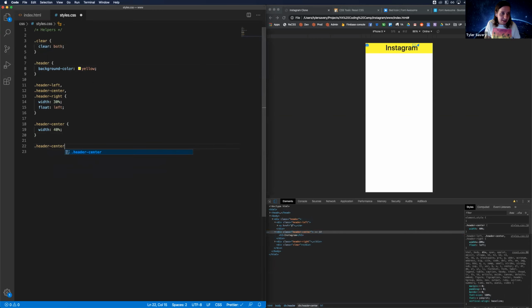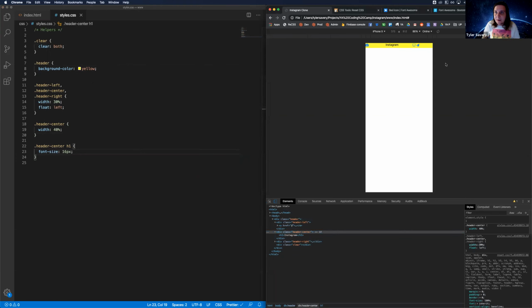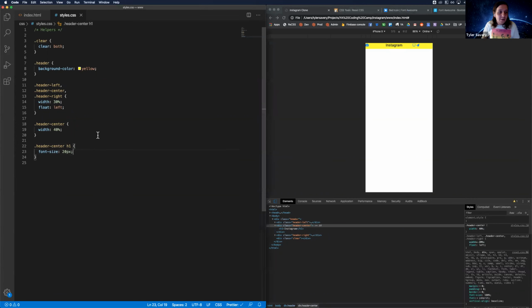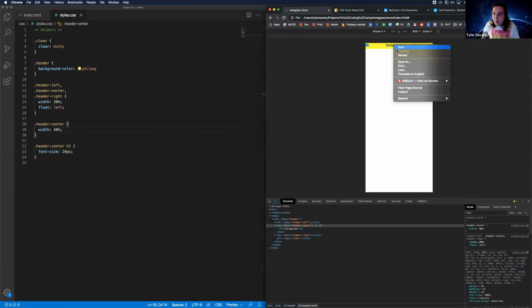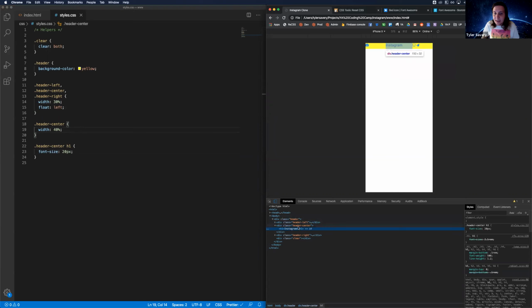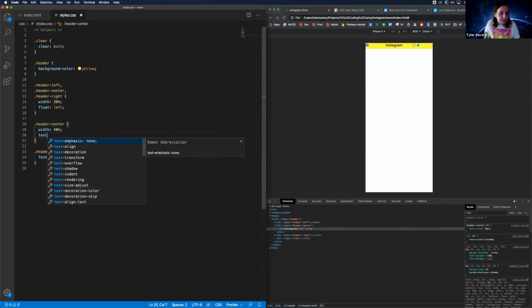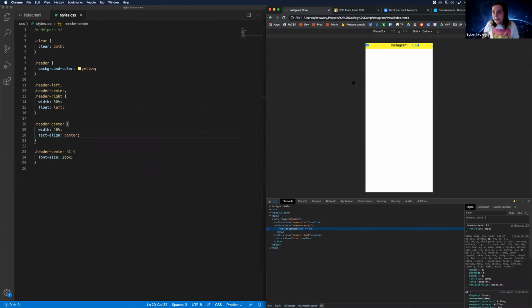I'm going to go header center H1, and we're going to make its font size, let's just go like 16 pixels. There we go. That's probably a little small. Cool. Now, something else I want to do with the header center: this isn't centered. The header center part is centered, but the text inside of it isn't. So we're going to go text align center on the container itself, the header center container. That'll get things a little bit nicer.